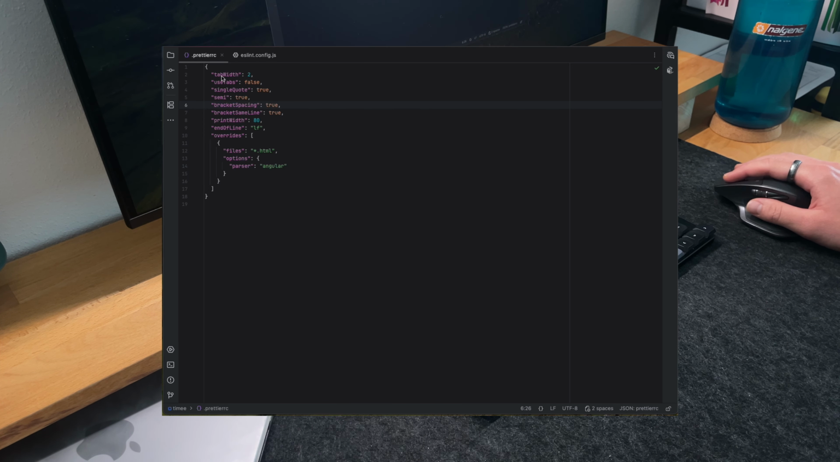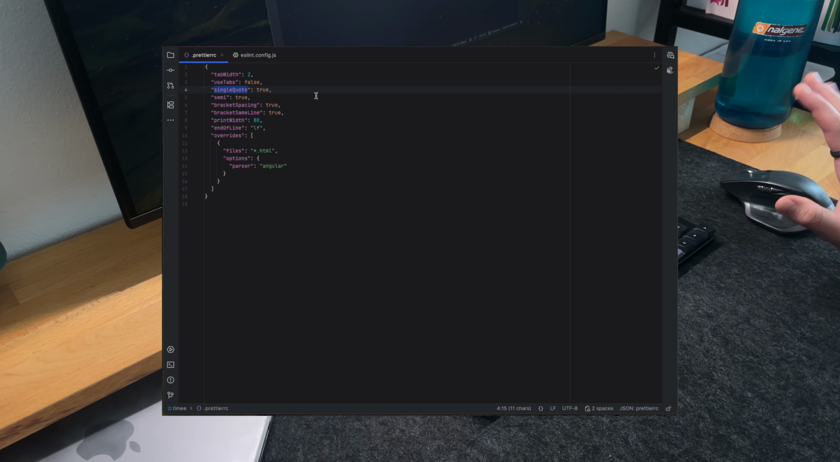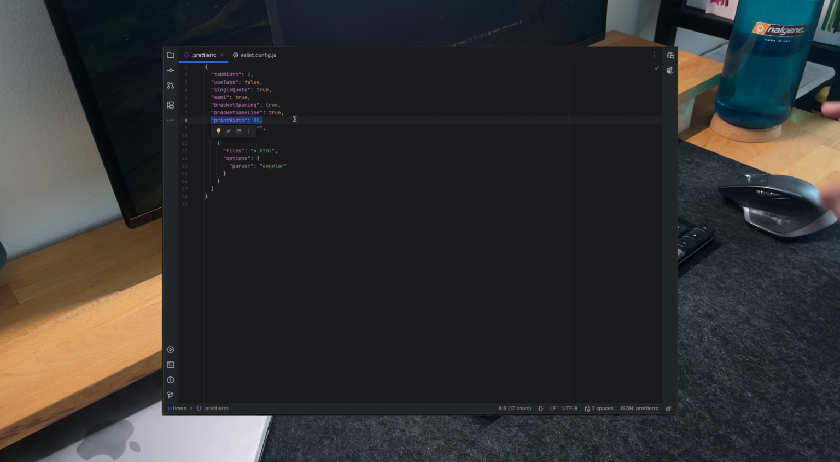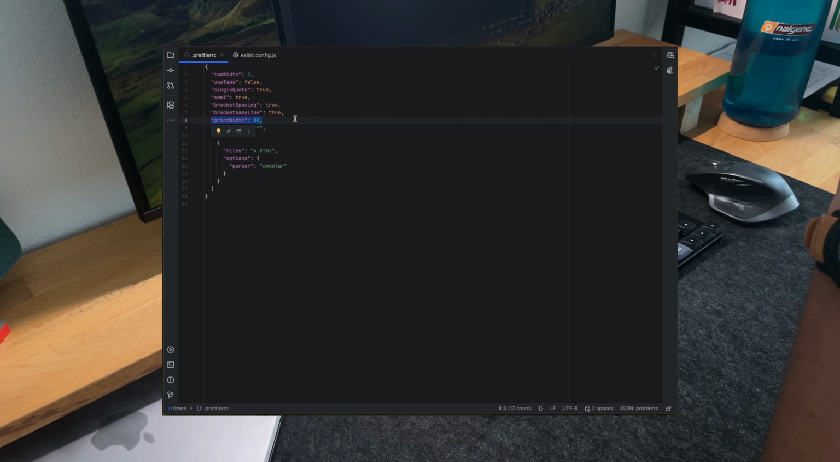Okay, here is a configuration of Prettier in an Angular project. Here you can see you can define tab width. I'm using 2. Then you can set your preferences on quotes. I'm using single quotes. And then, for example, you can define the width of your code. I'm using the standard for Angular, and that is 80.